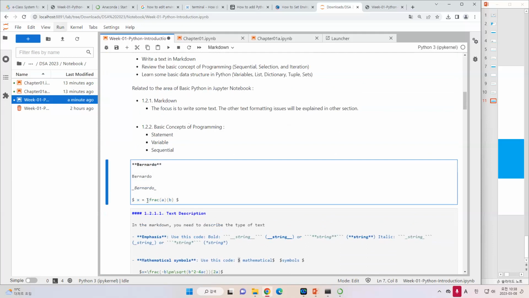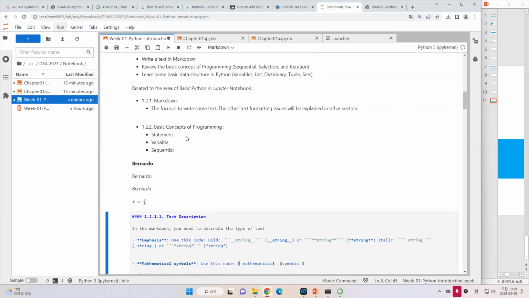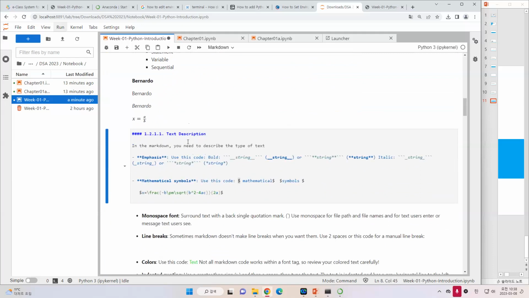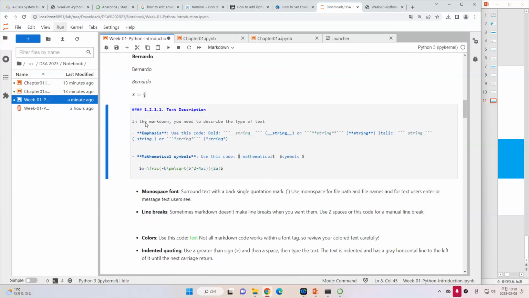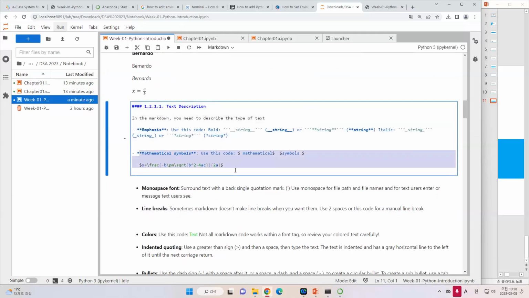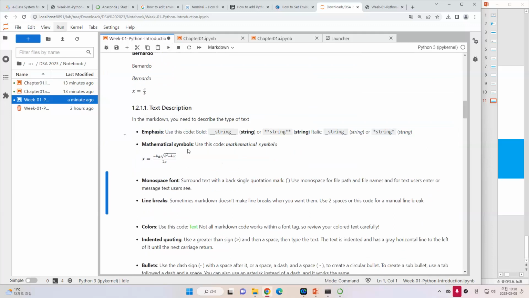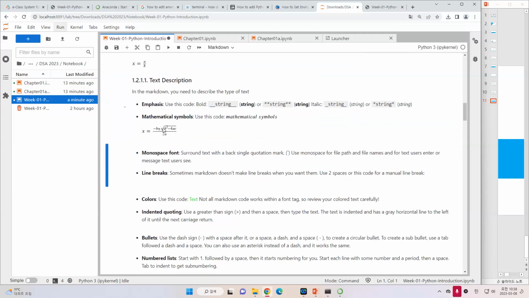I need to put this one. So it will be like in the mathematical form, x equals a divided by b, like this one. I cannot teach you all about this one. Yeah, this is one example. So if you run this, then you can see the mathematical symbol like this.